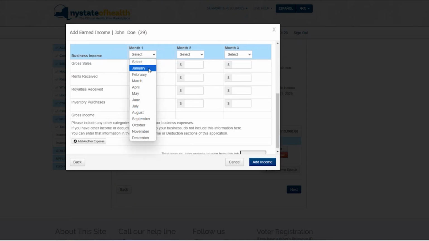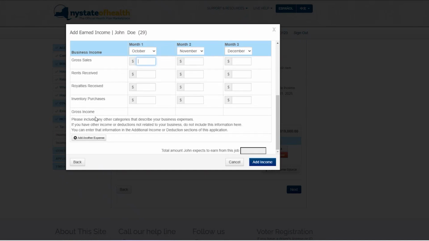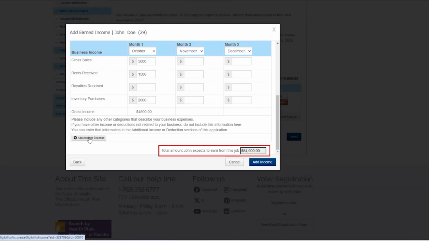In the drop-down, select a specific month in month 1, 2, and 3. Following that, input your gross sales, rent received, royalties received, and inventory purchases for each month if applicable. Once the information is inputted for each month, your projected income will automatically appear in the box below.